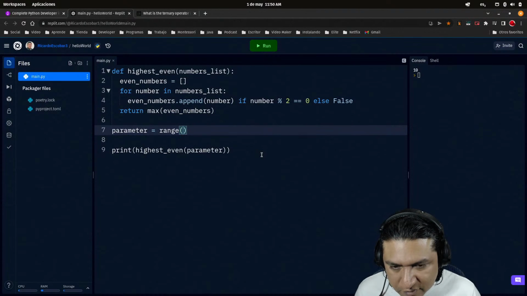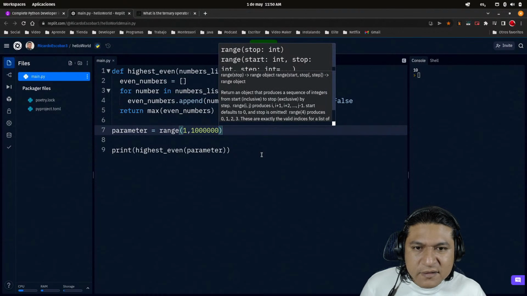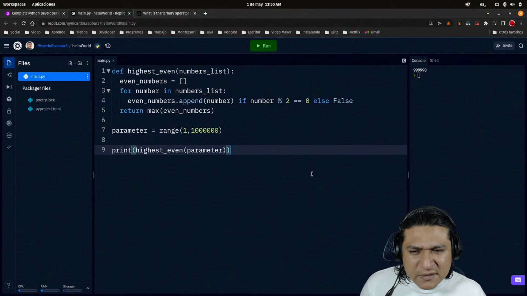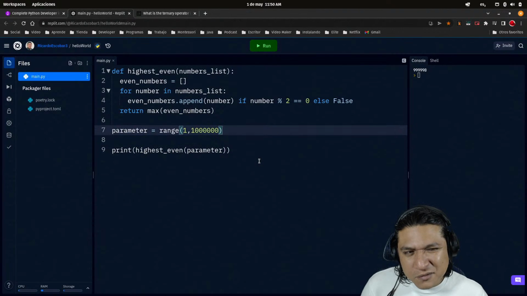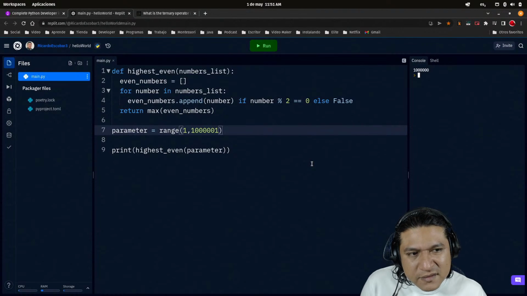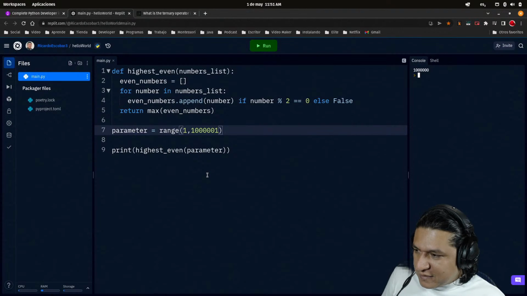A range object from 1 to 1 million. I wonder if that works. There we go. That's the why. Why is it not 1 million? It's not inclusive, maybe? It's not including the end. Huh, interesting. Whoa. Okay, so that works.